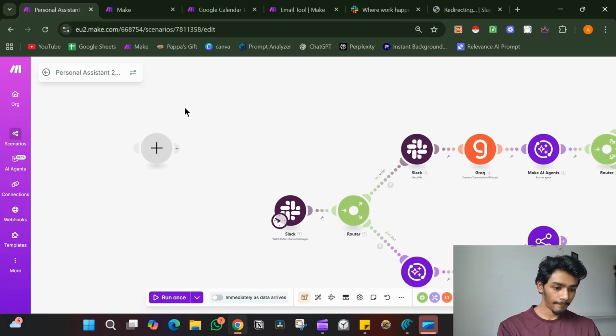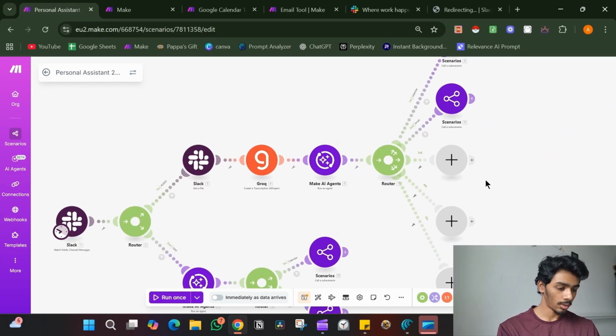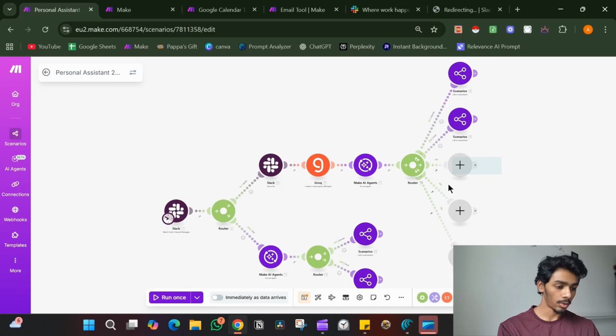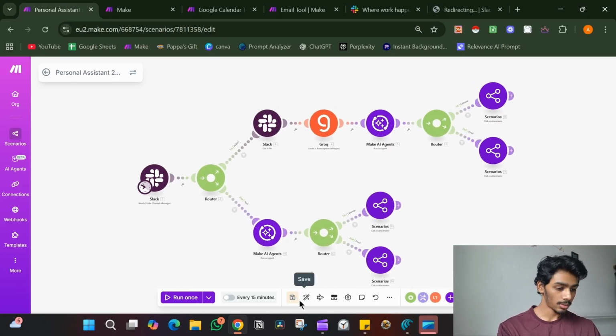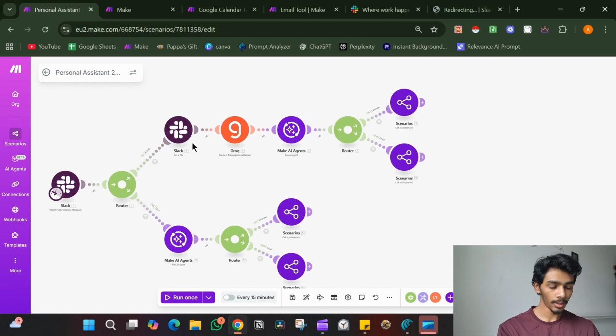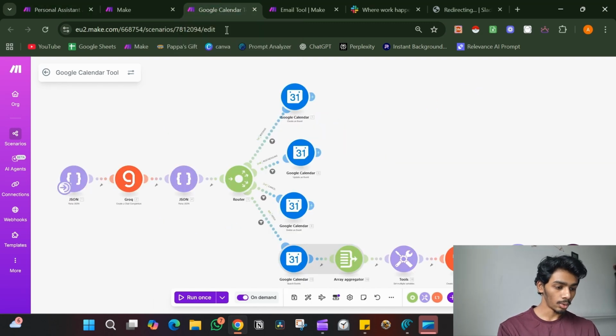All right. So we have that, and then we have the first tool call, that is the calendar one, and the next is the email one. So let me just realign this. The calendar tool looks something like this. First we have the parse JSON because I asked it to send the output as JSON. So first we'll come here, we'll parse the JSON, and I'll show you a demo as well.